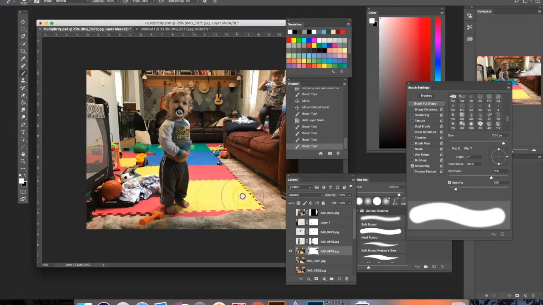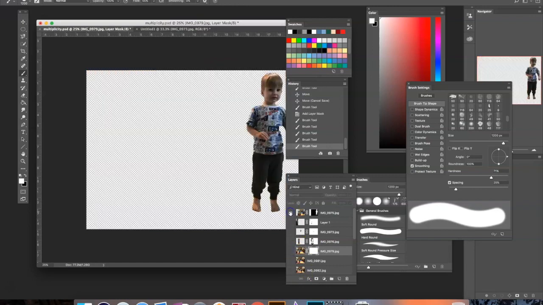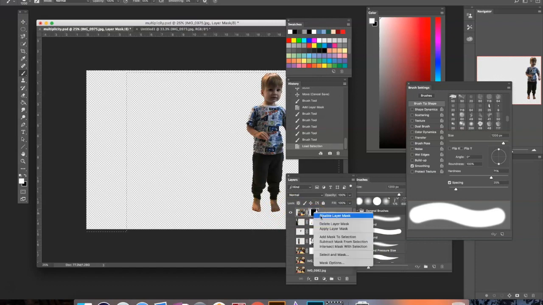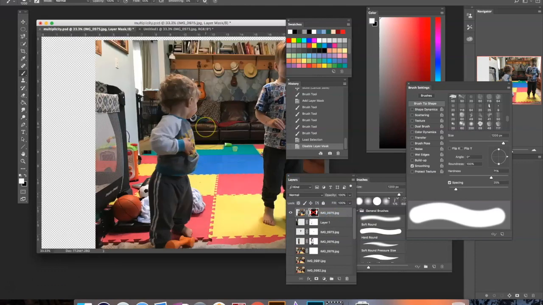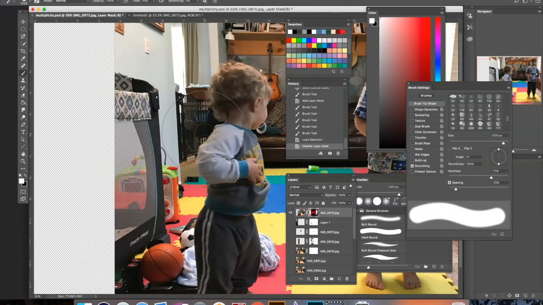So it's infinitely better than an eraser tool because you can change it at any point that you want. It's also better than an eraser tool because you can make adjustments. So right now I'm on my layer mask. I'm going to show you that if I right click on my layer mask, I can disable it so you can see what the background originally was. Let me zoom in a little.